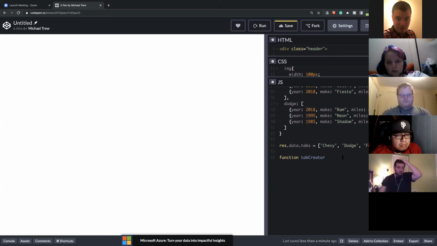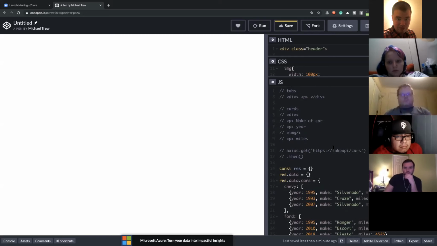All right, so tab creator. What can this take in as a parameter? It's an array. Well, let's think about it this way. The tab creator function should really only create one tab, right? So with the array, we have to imagine that we're going to take one of these items out of here and pass it into this function. So really, it's just going to take a tab, right? Like that.